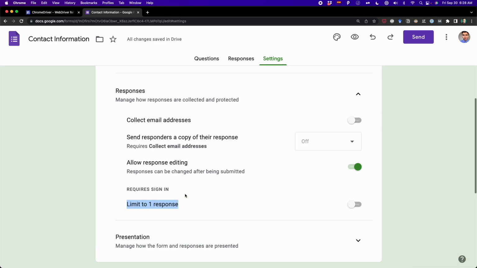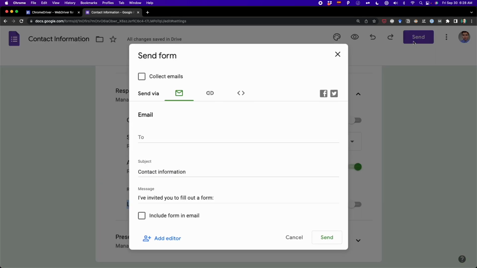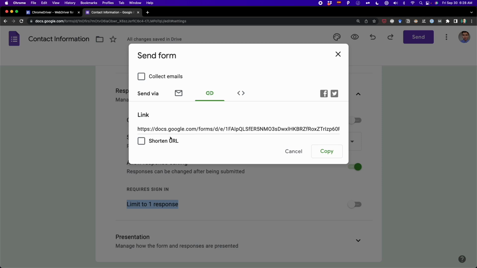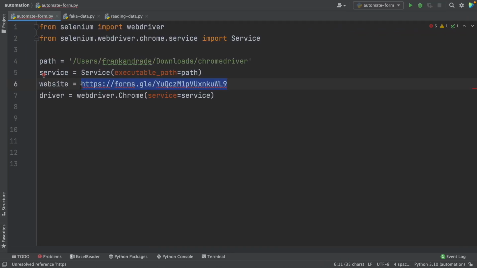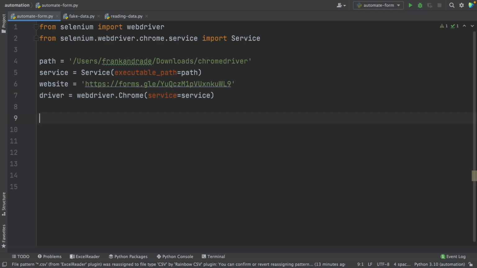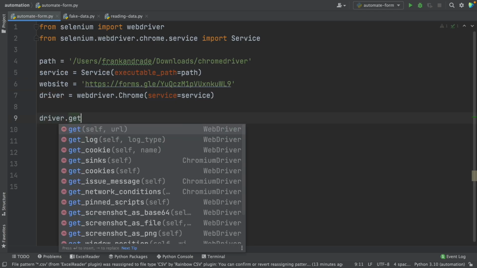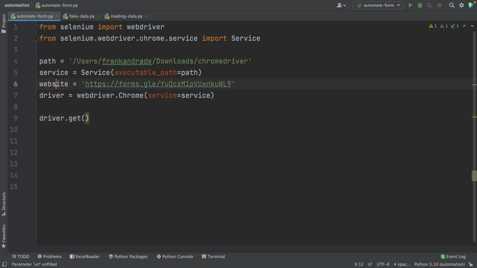And after we do that, we click on send here, this button, and then we click on the link button. And then we have to make sure we get a shortened URL. So we click here and then we copy this URL and then we paste it right here. So here I'm going to add quotes, and now we're going to continue with the typical workflow that we use with Selenium. So here I'm going to use driver.get to get the website. So I introduce here website inside parentheses, and with this we can open this website.